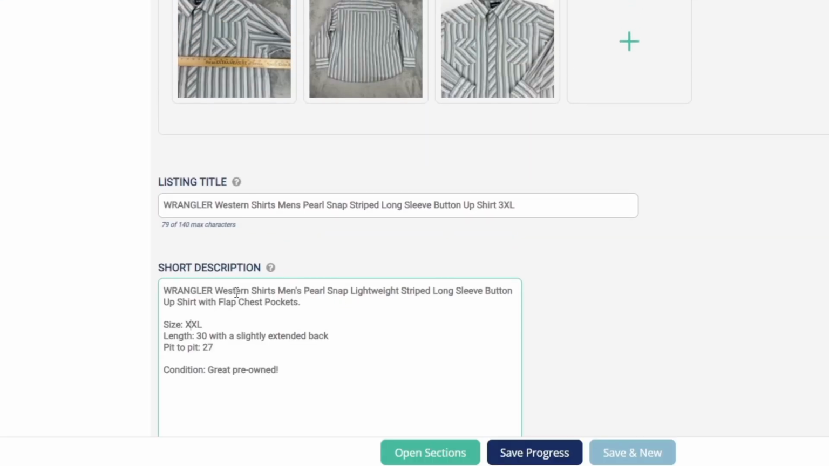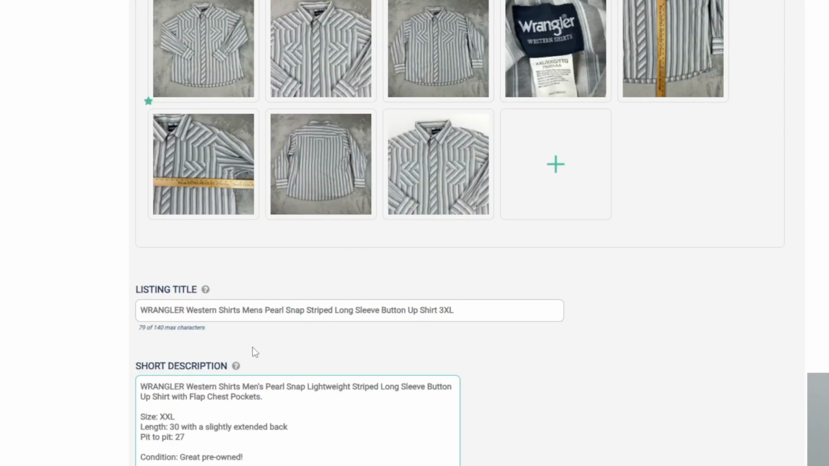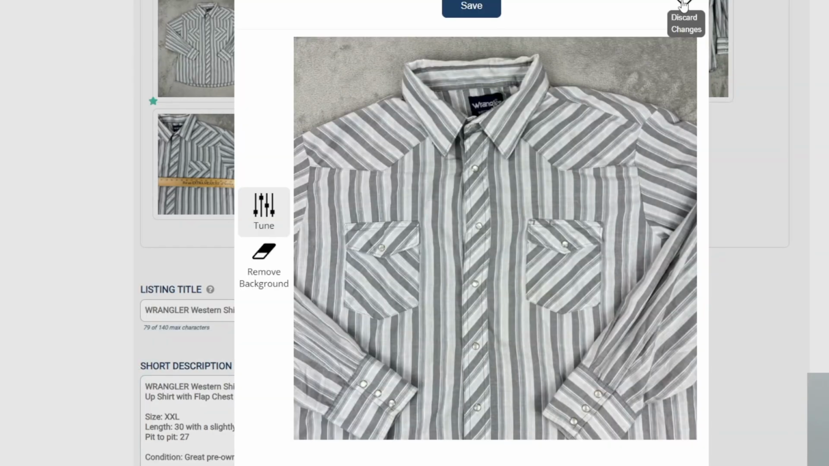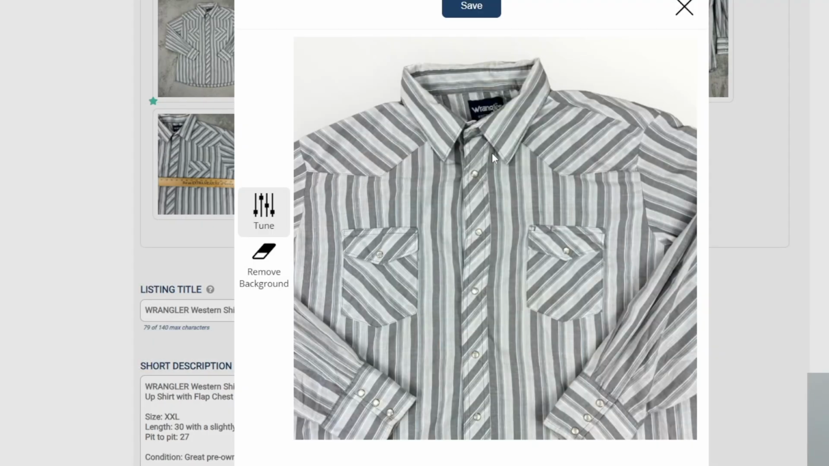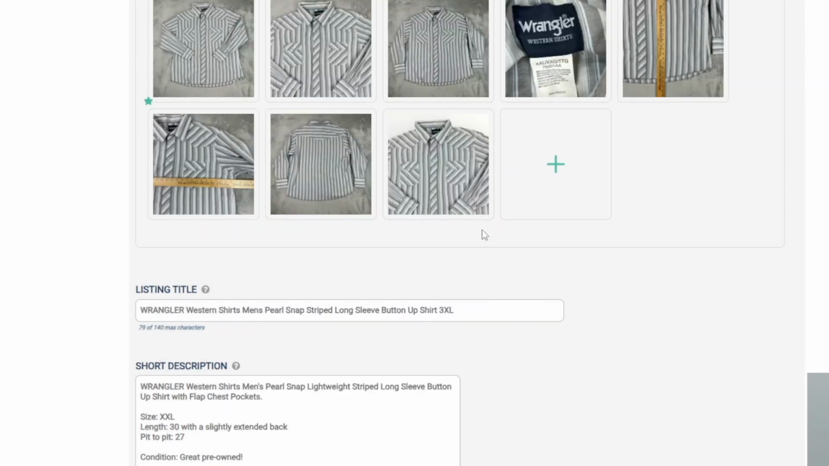And then we look at the little description here. Wrangler Western shirts, exactly the same thing. Men's pearl snap, is it a pearl snap? Yes, it is. Lightweight, it is. Striped, it is. Long sleeve button up, it is. With flap chest pockets, it is. So it's exactly the same. I don't have to do anything to change this. But it is gray. I don't think I have a color here. Long sleeve button up shirt. Okay, we're gonna add the color gray. Long sleeve, gray button up shirt.